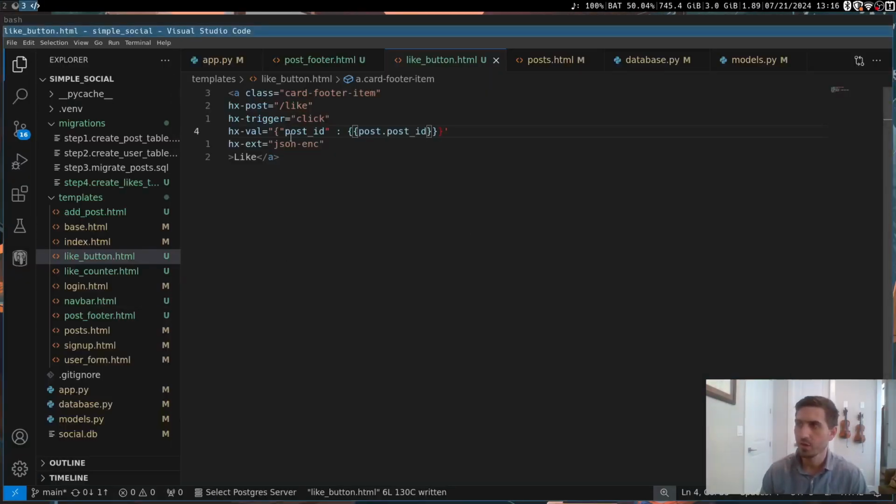I think I figured out what the issue was here. The first thing is on this HX val, it actually needs to be HX vals. That was a simple typo. And then on this JSON that we're uploading here, we actually just need to use single quotes here. That should hopefully fix that issue.